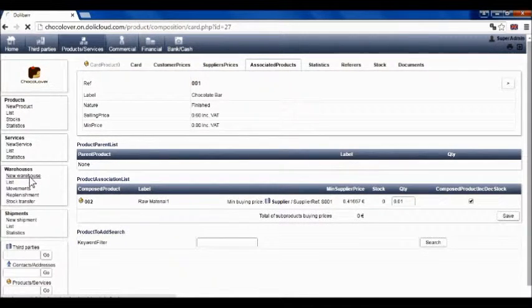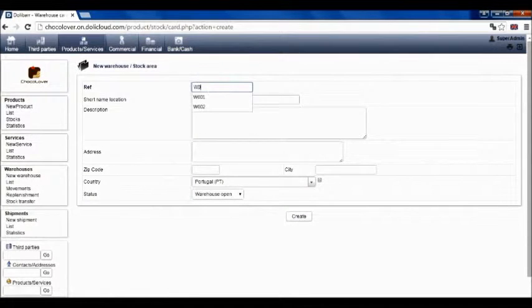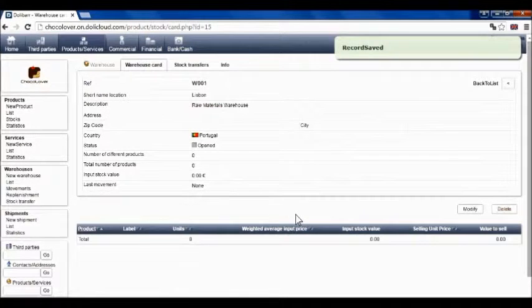So we create a warehouse reference, the location, and a little description. This one is going to be a warehouse for raw materials. So we create it.